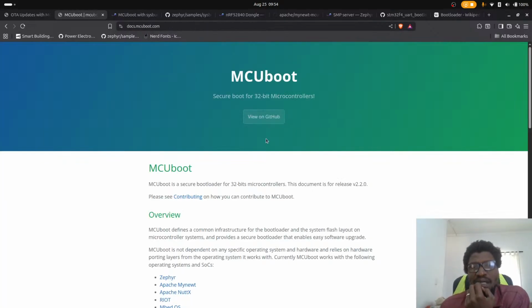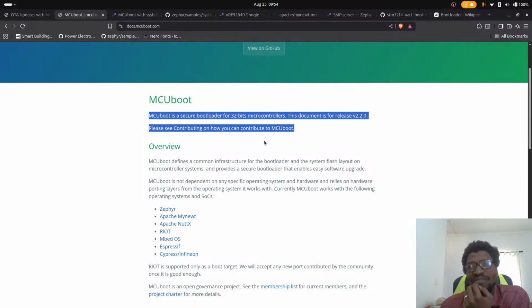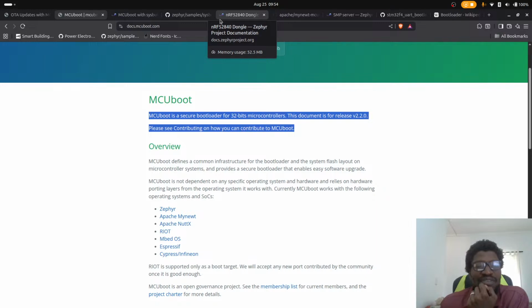Hopefully. So yeah, it's a secure bootloader for 32-bit microcontrollers. So this is just another bootloader. So in order for us to do over-the-air updates, the bootloader that we're going to be using in Zephyr is MCUboot, number one. So most of the stuff that we need to do is to realize how to install MCUboot, the requirements of MCUboot, and then how to run it with MCUboot.